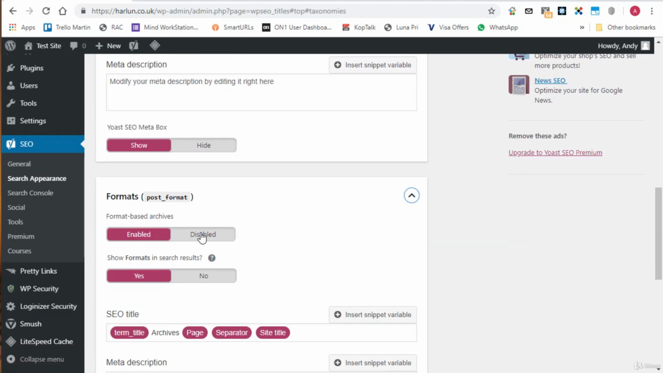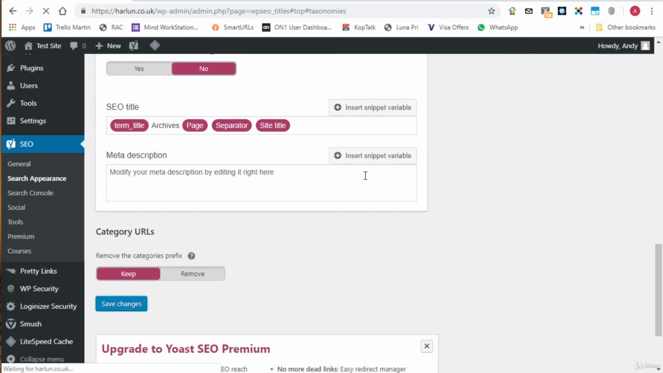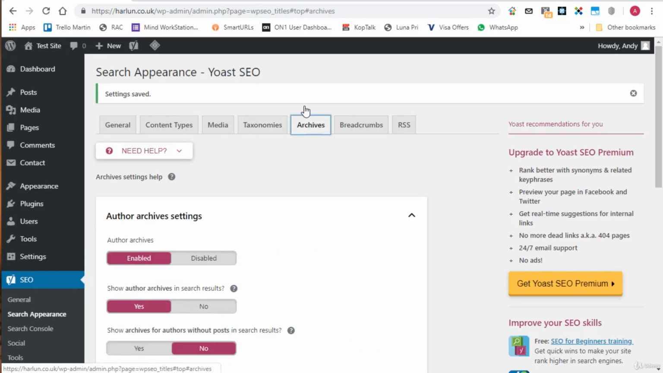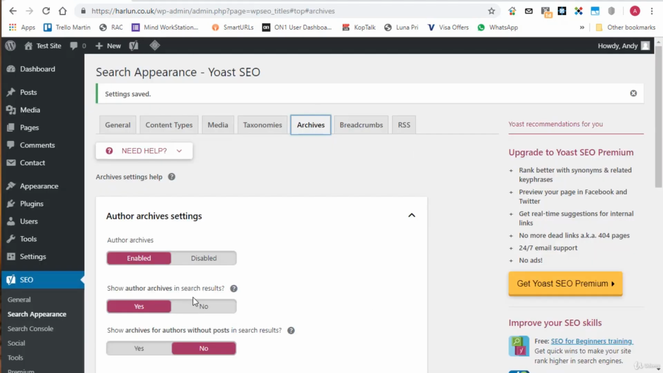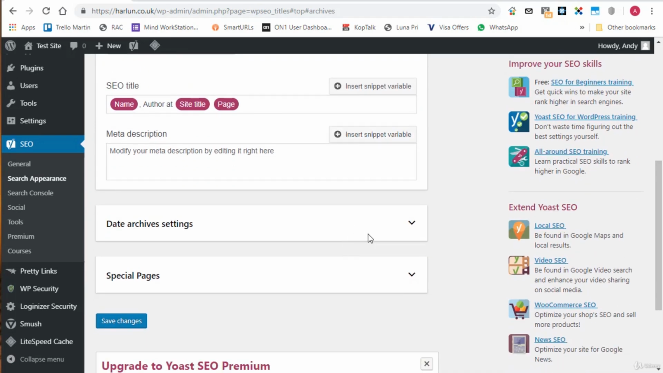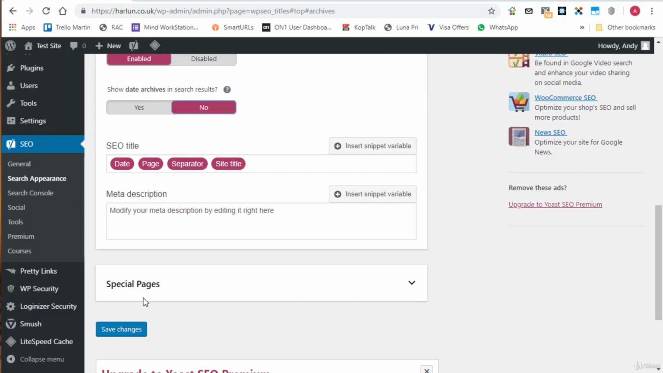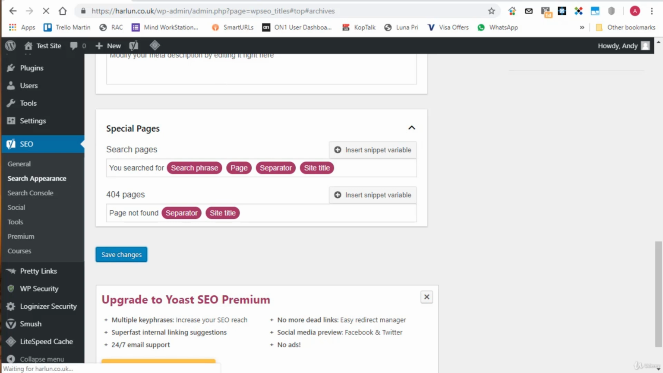And this formats one down the bottom is another one that I will just turn off. So I'm going to save those changes. And then finally the archives. Remember, in the sitemap, I don't want the author sitemap. And we've got the option again, show author archives in search results. No, that effectively removes it from the sitemap. Date archives, you can include those in the search results, yes or no. I'm going to say no. And then special pages, there isn't an option for that, but let's just save those changes.